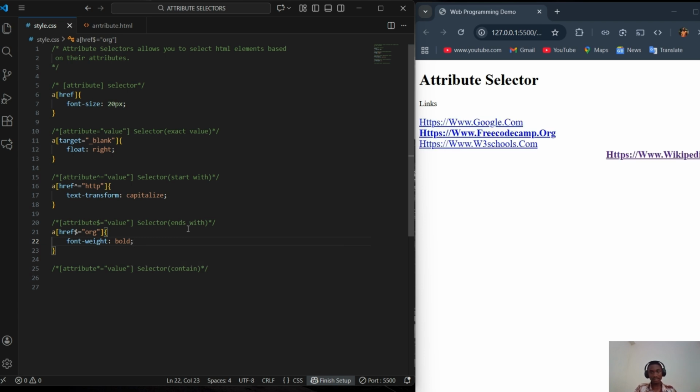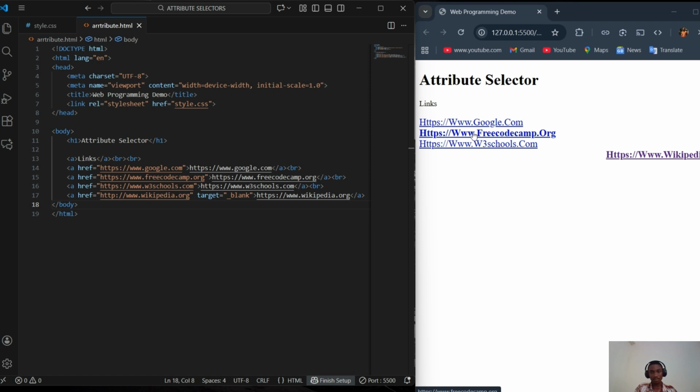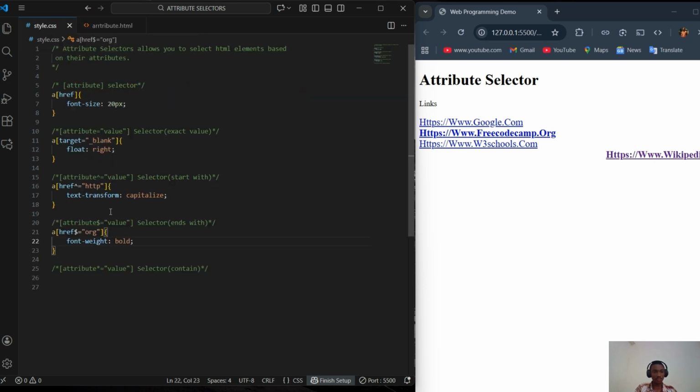Okay, yes. So when we go onto our HTML page, you realize that the second link and the last link have been bolded, and you can see the difference because they both end with org. Let's try for the .com, the ones that end with .com, and see if that will also work. So .com, yes. When we do that for the .com, we also realize that it works. It will embolden the ones that end with .com only, and that's what the ends-with selector does.